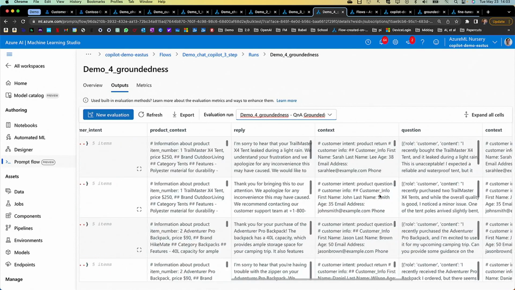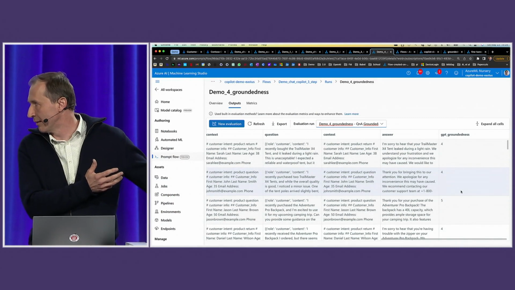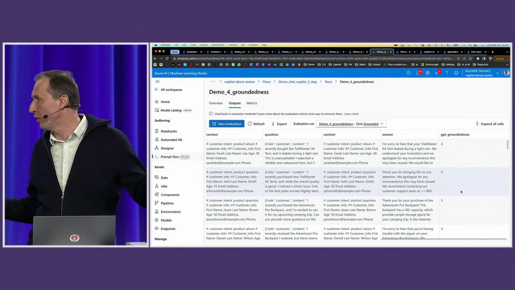This is the result of this run, and what you see in the end is that it gets the GPT groundedness score, and that score goes between 1 and 5. 1 means it's completely unfounded, meaning what the model answered with is not founded in the product information that we gave it. For example, it says the sleeping bag is okay for minus 45 Fahrenheit, but the description just says 20 Fahrenheit. That would be very unfounded, or ungrounded.